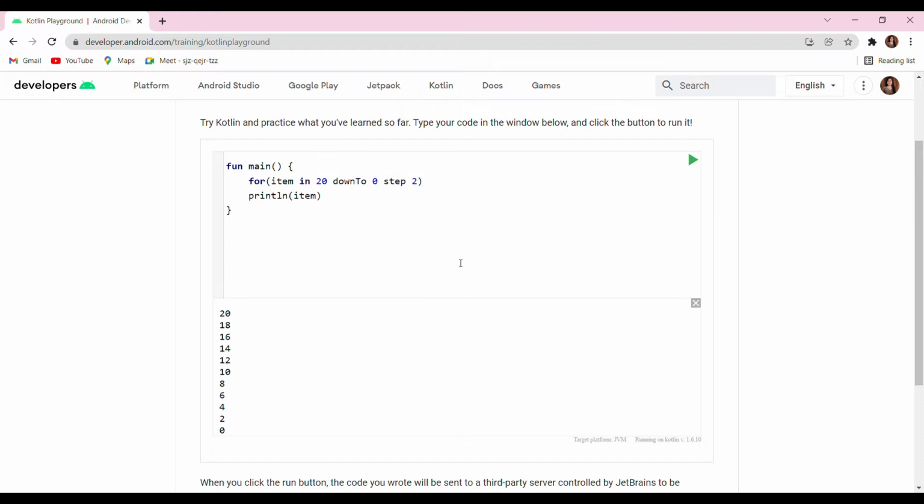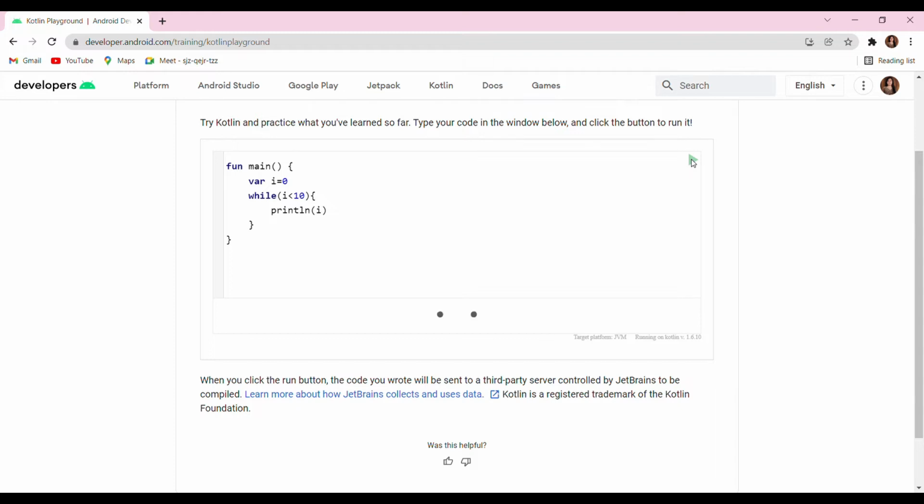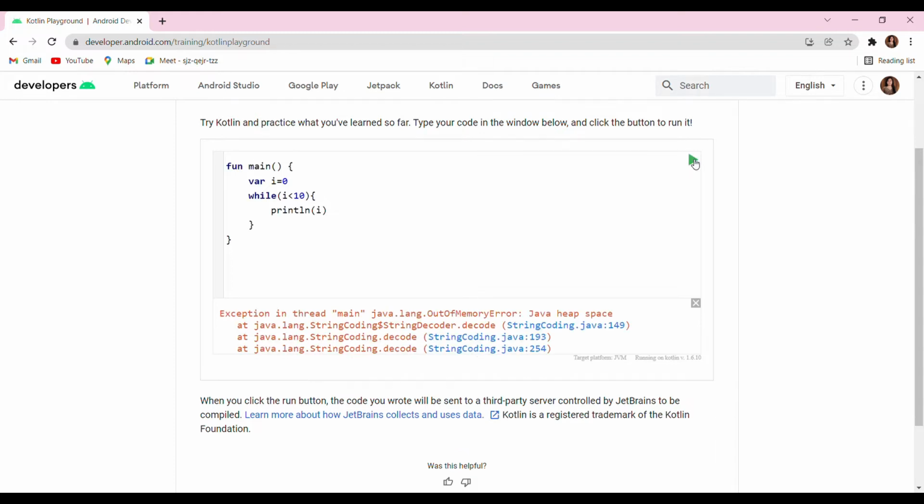Now let's jump to the while loop before encountering something else further. Let's assign a variable i equals 0, then give a condition stating if i is less than 10, println i. We did not close it. Let's see how the while loop works.